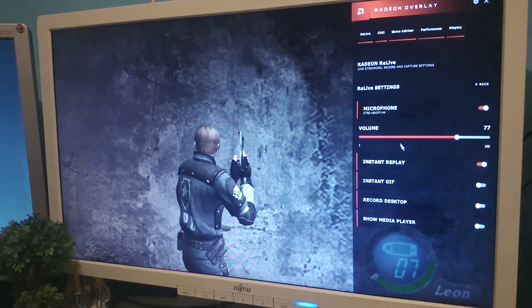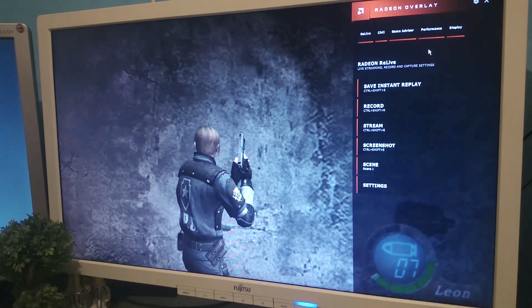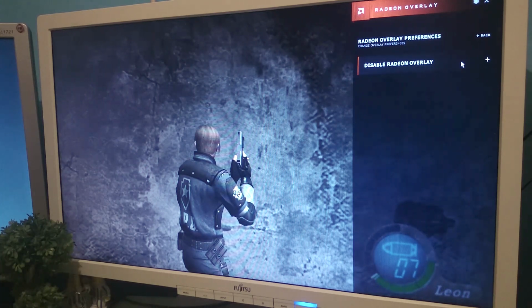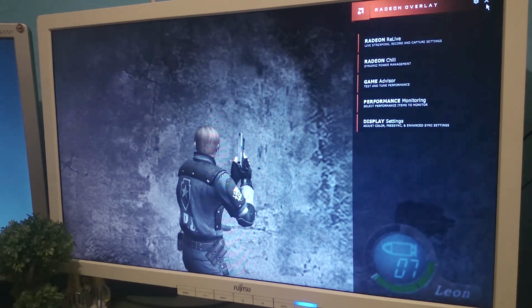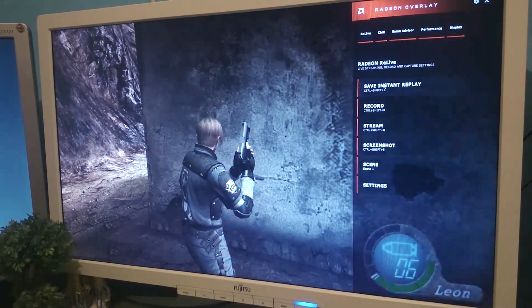And going back, we have a couple of more options that I'm not interested in, so I'm going to skip those. I can go back and I can click on the cogwheel and I can actually disable Radeon overlay inside the game as well. But I'm not going to do that. Let's go back and I can also open up the overlay once again and press save instant replay.